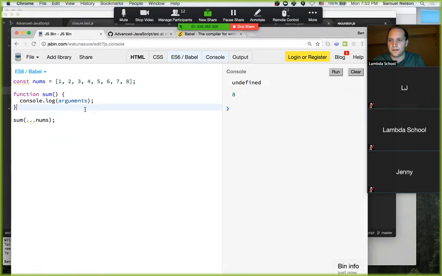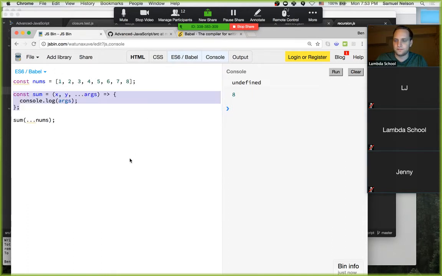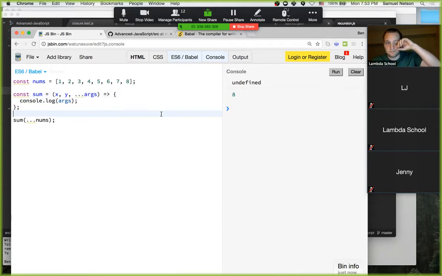All right, let's see alt syntax again for arguments. Okay, so there's that.